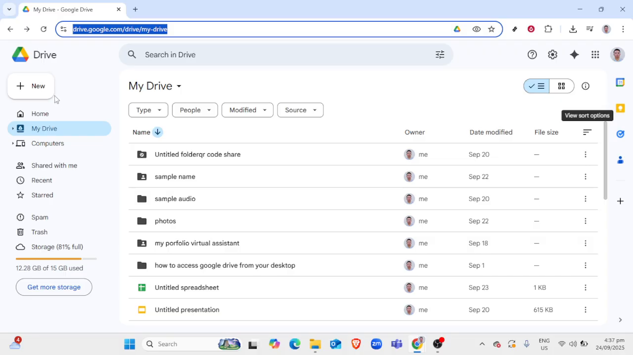Now, if your upload is currently in progress, you'll likely see an upload status box located at the bottom right corner of the screen. This box shows the status of your ongoing uploads and provides an easy way to manage them. To stop an upload, look for the small X button in the upload status box. When you click on this button, the upload process will immediately be halted. It's as simple as that.